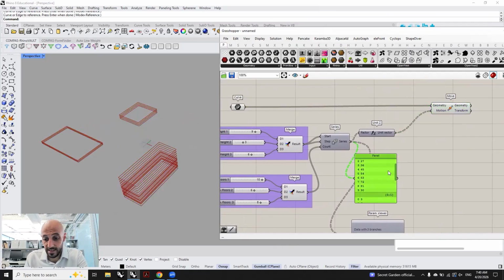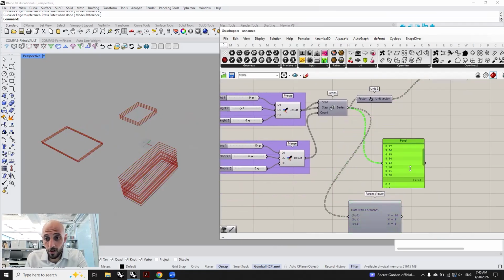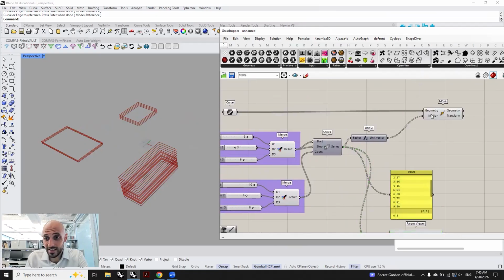The reason that's happening is because I am basically using these 3 curves and moving them with these 3 different vector lists or branches. That's why it takes 3 curves and moves them with these 3 lists. That's why we get 3 lists, or 3 branches, as our results, whereas this seems correct, right?